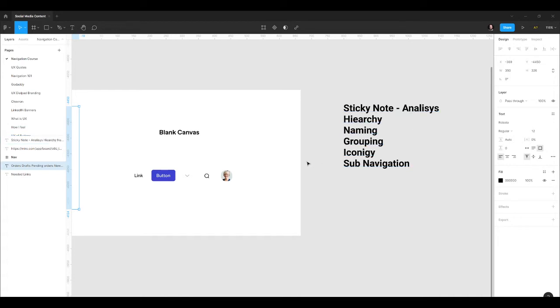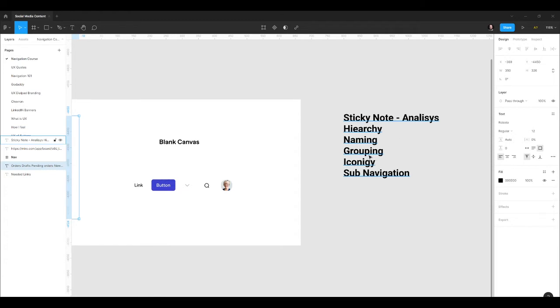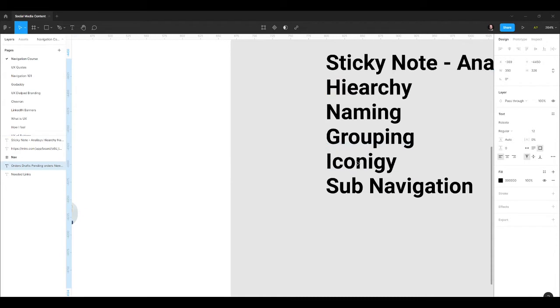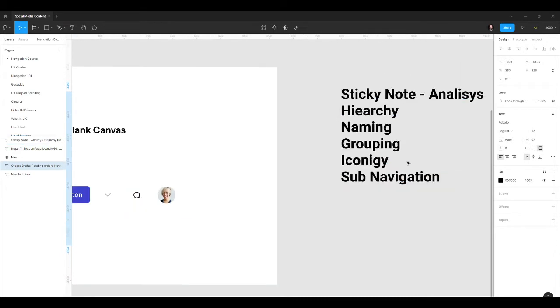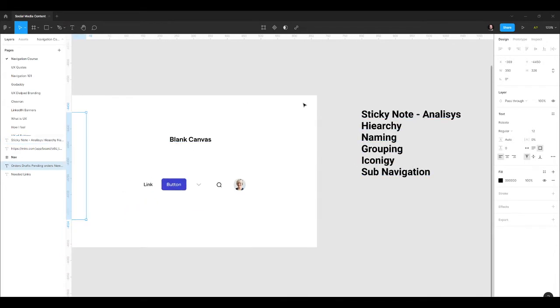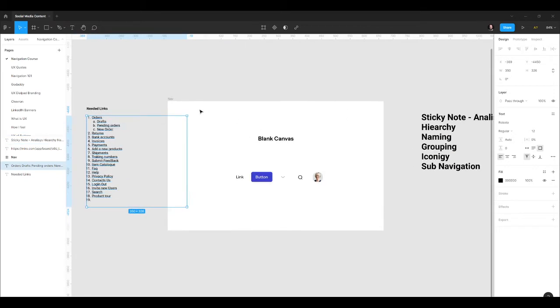And then we're going to decide what is a link, what is a button, what is an icon. I call this iconography. It's wrongly spelled. I'm sorry for that. And then we're going to decide what is going in the sub navigation as well. So we're going to end up with maybe 3 navigations, one on top of the other.